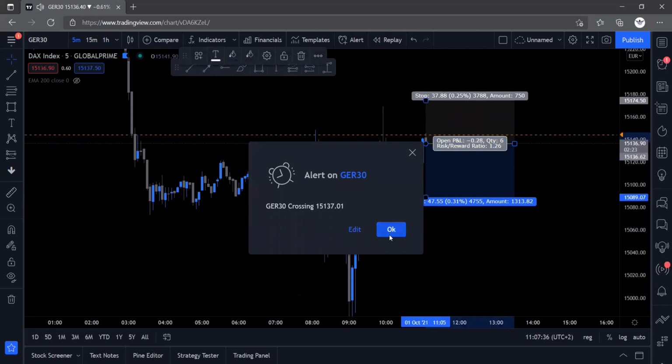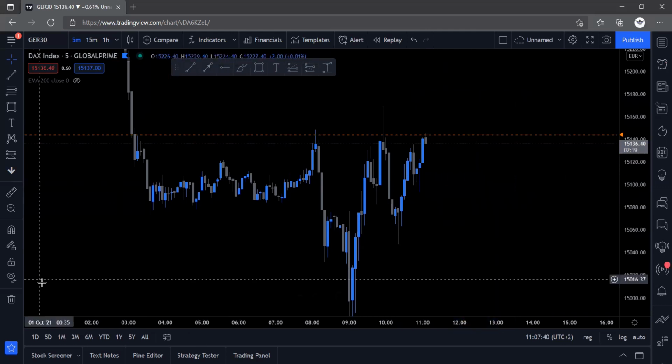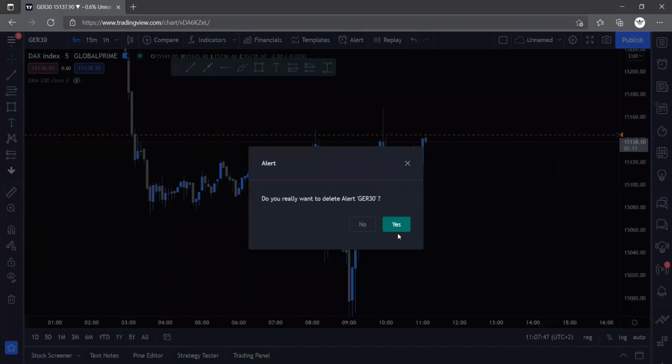As you can see, alert on US30 crossing, and there we go. Okay, and then you can remove it afterwards. Remove, and that's it, guys.